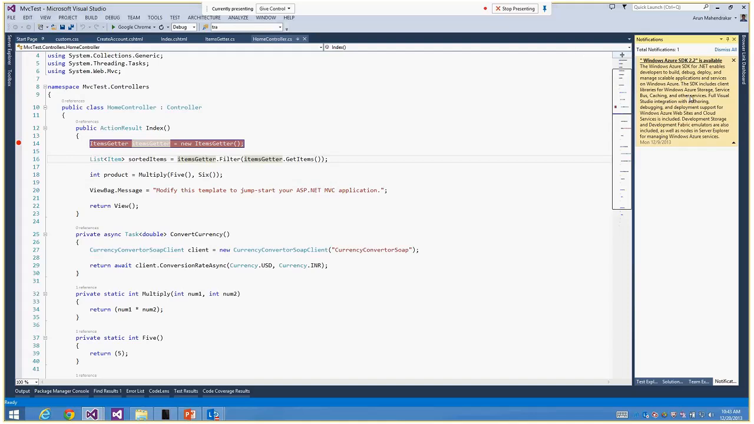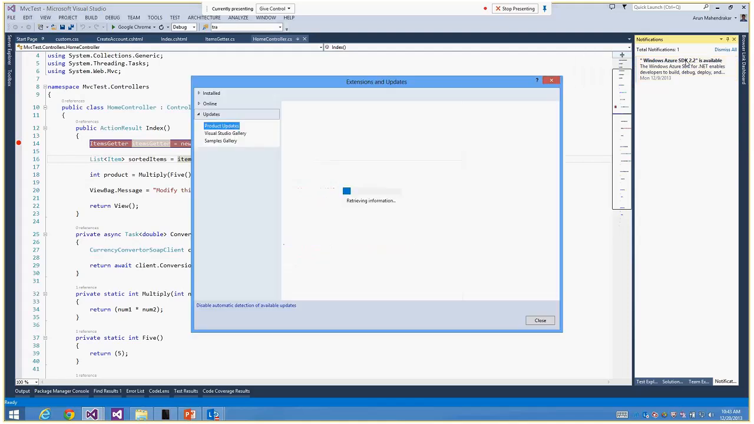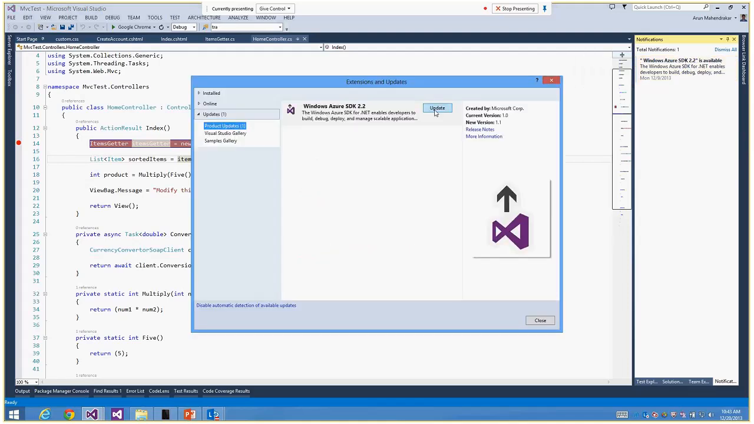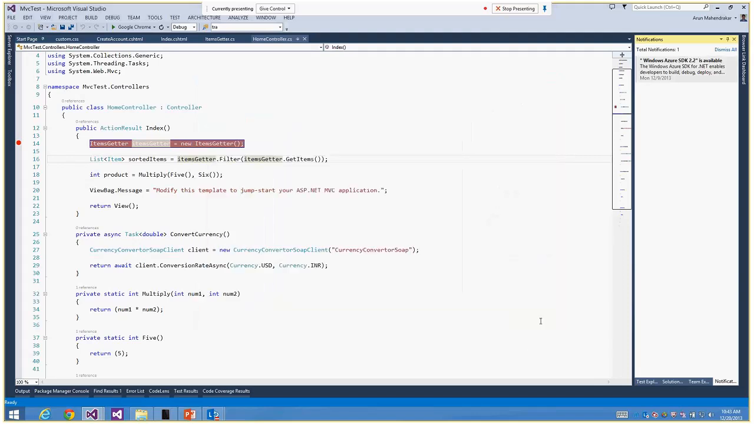You don't have to be bothered that it'll stay there forever. You can manually dismiss it. You can dismiss them all if you want. And then when you click on an individual update, that's when it will take you to the extensions and updates window, and you can do an update. The actual update happens only from this window, not from the notifications. That's just the notifications window.